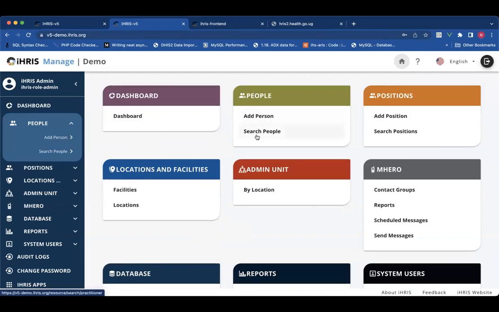You can search for your health workers, and you can add any health workers in the system. If you're doing it manually, you can manage their positions and where they work. You can have access to the facilities they work at and the health worker hierarchy.